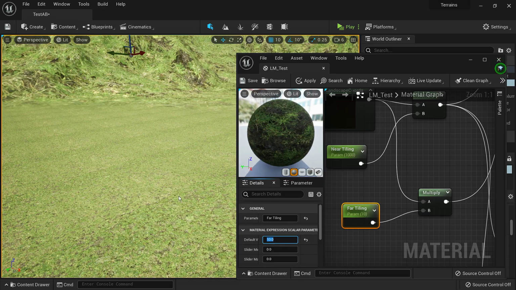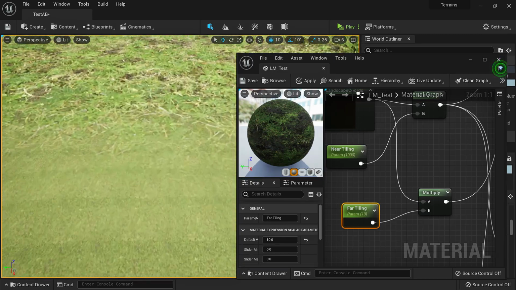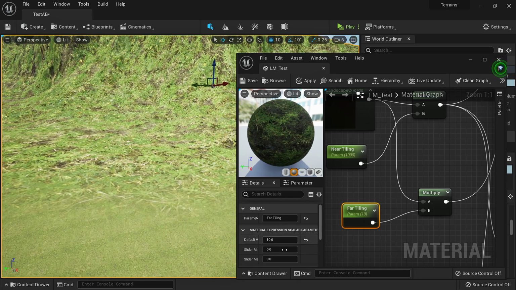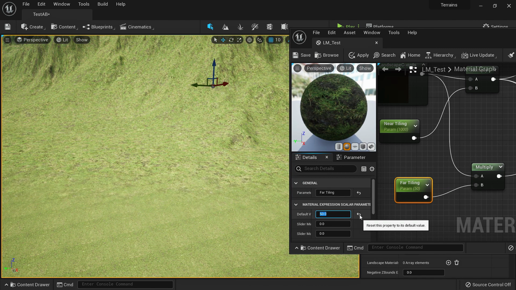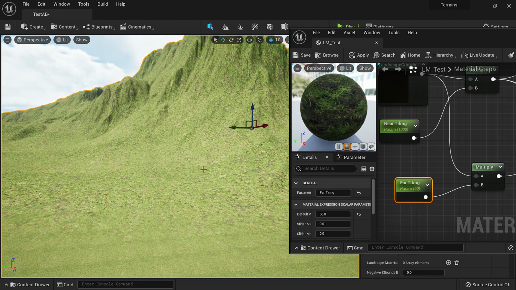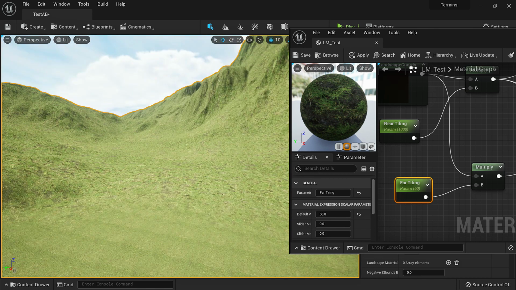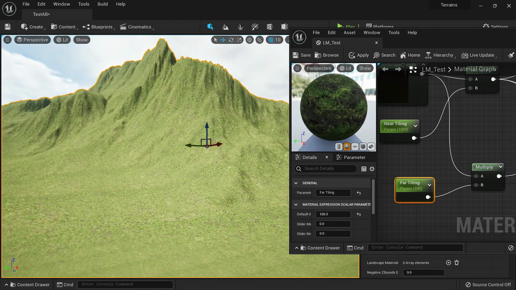Now let's change the far tiling so we can see it clearly. By default we put fade length and fade offset as 2000. So it means that after the 2000 distance there is another 2000 in which our first tiling and second tiling are blending. So you can see it clearly right here. Our textures are blending depending on the tiling. We can change the tiling value and see how it affects.